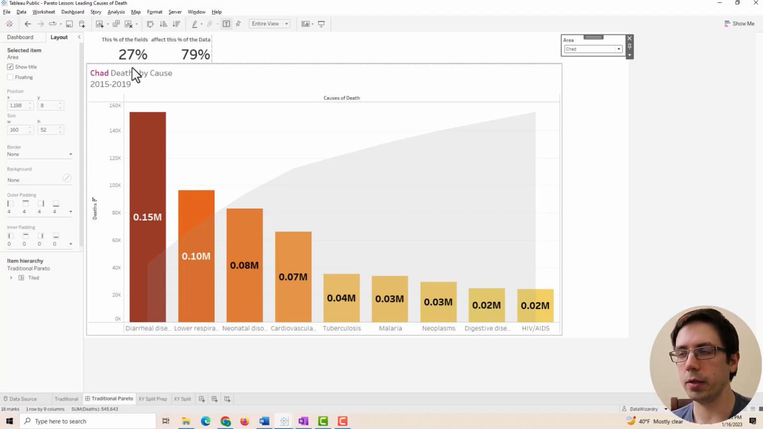Now, what I like to do is I like to use that 80% as a starting point and then adjust things, either go up if I want to include more fields, or go down from that 80% if I want to include fewer fields. Okay, so now that we've got that out of the way, I'm going to wrap things up by showing you how I like to finalize the Pareto charts and present it on my dashboard.